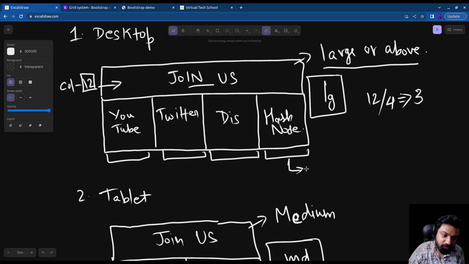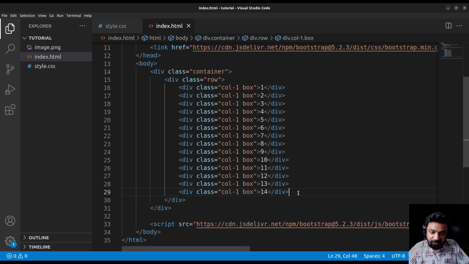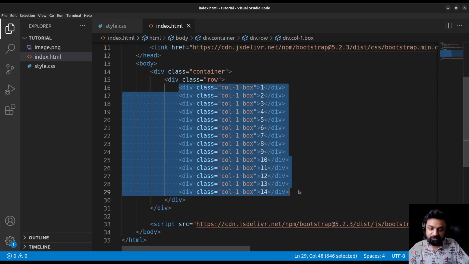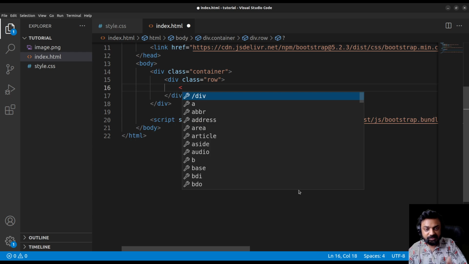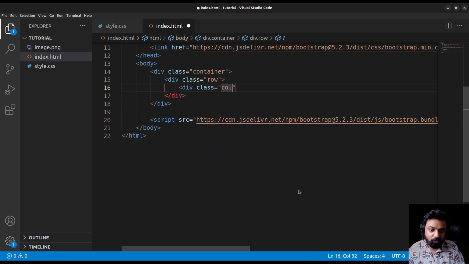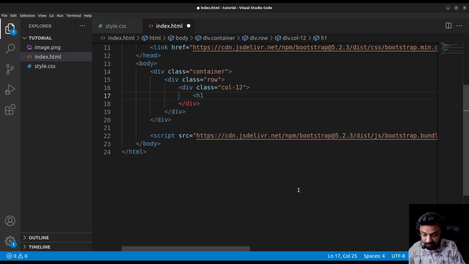For each of these I can use a simple col and then 3. Let's try to code this up. You'll understand it better when I code it. So let's remove this part. The first thing I want to do is create a column with all the 12 spaces, and I want it to contain my h1, which is Join Us. This is my h1 tag here, Join Us, and it is taking the entire 12 columns of space.